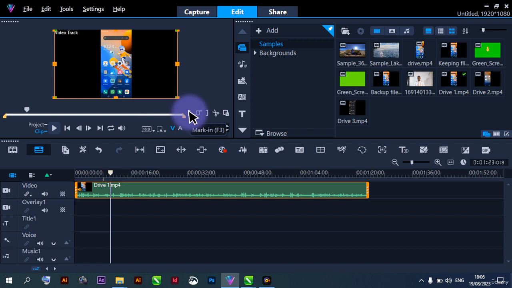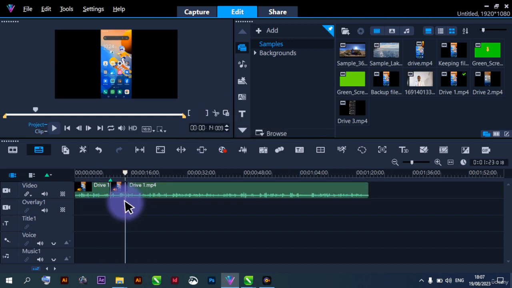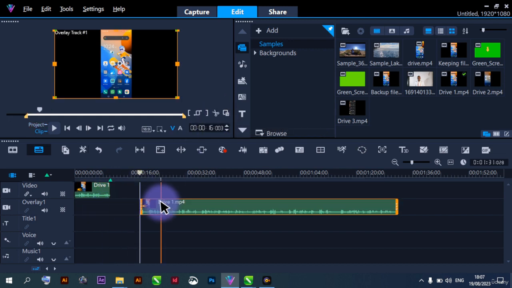If I click this place now, this particular part will leave. But if I come here, it says split based on scroll bar position, so I can split the video into 2. If I click this place now, the video is going to split into 2. As you can see, there are 2 videos here now.